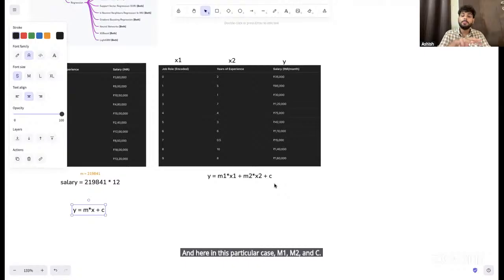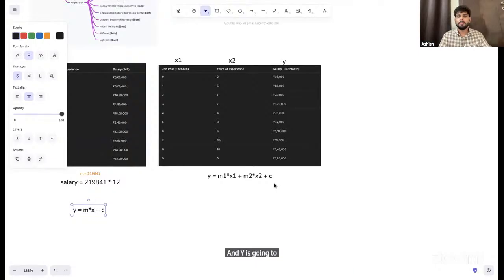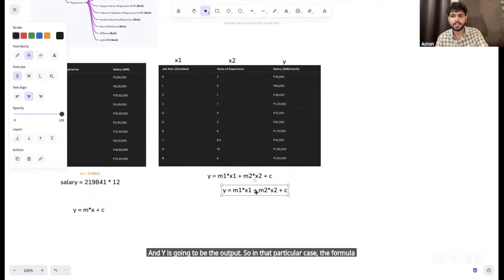If I have three inputs and one output, then in that particular case, X1, X2, X3 are going to be the input and Y is going to be the output. So in that particular case, the formula would look something like this.